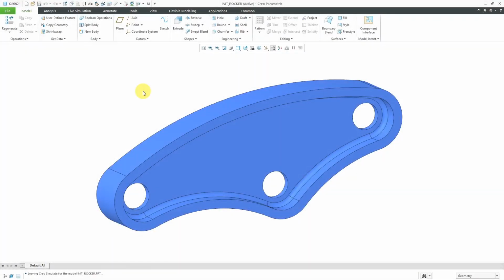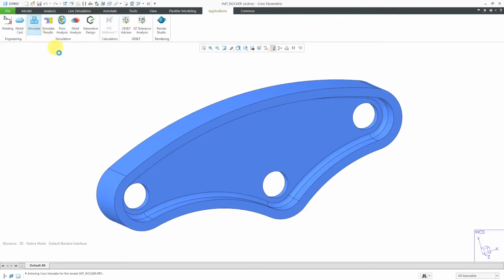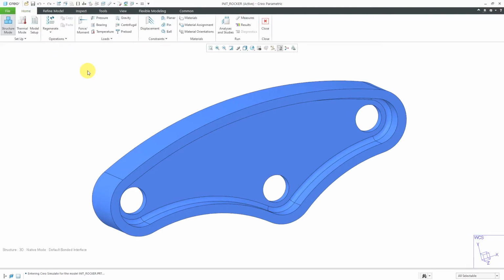In Creo Parametric, you can use a bearing load to simulate the action of a shaft on a hole or cylindrical surface. Let's take a look at how to do this. Here I have a model that I want to analyze. Let's go to Applications and then Simulate to go into Creo Simulate.